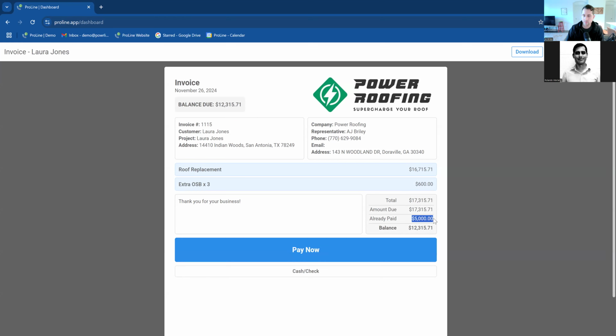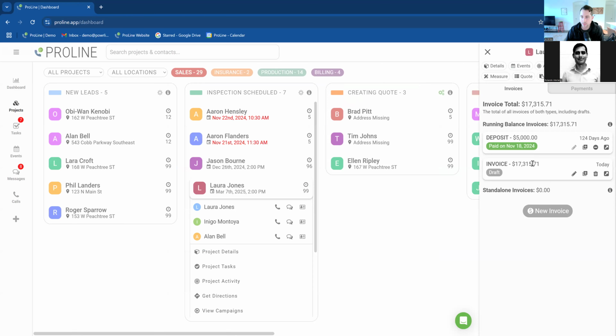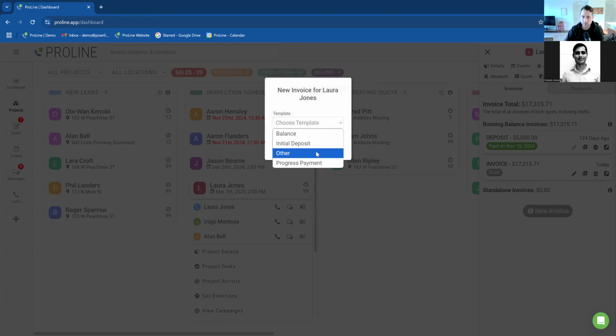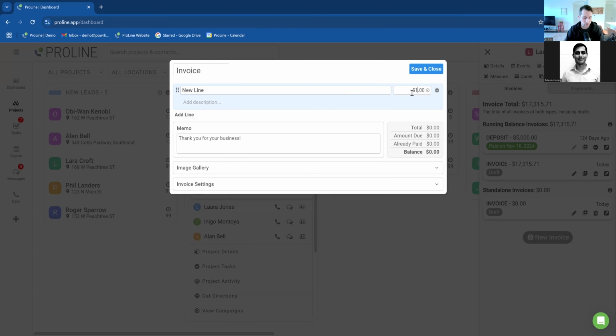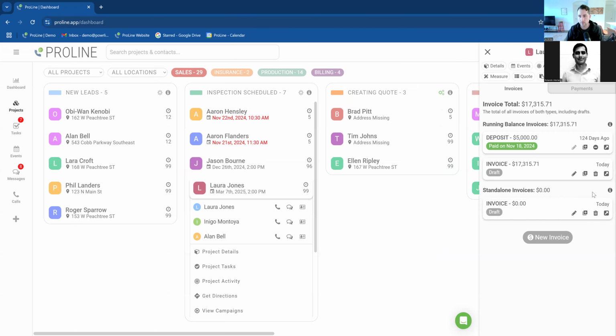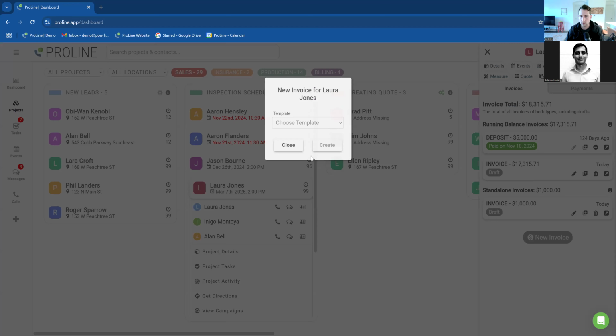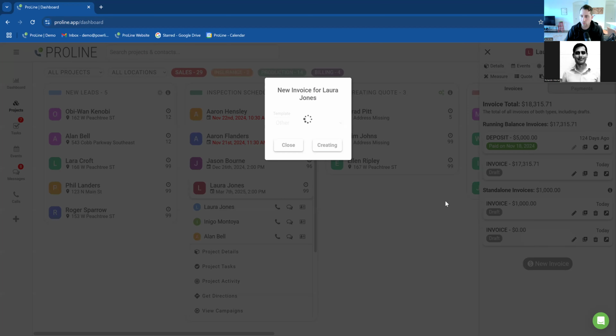And the big thing here is that payment from the $5,000 invoice is being applied towards this balance invoice. So these work together and form a running balance as opposed to the standalone invoices. So if we did this other template, this would be a standalone invoice. And so I'll just illustrate this. This is how you normally expect it, or the way most other platforms do it.